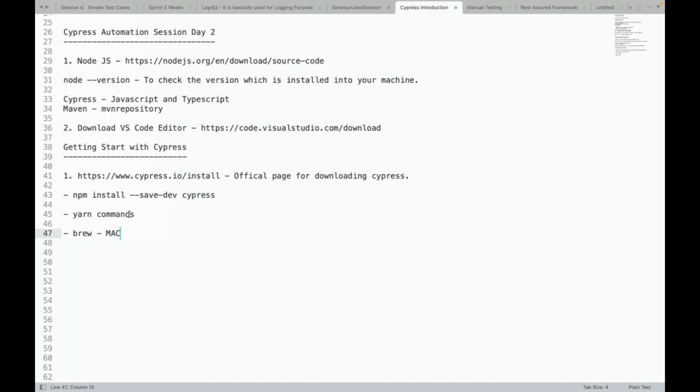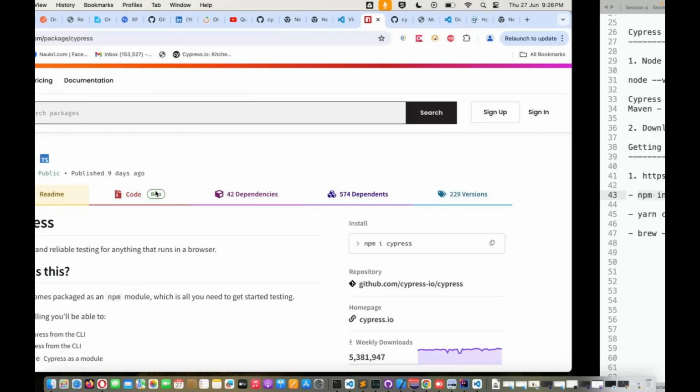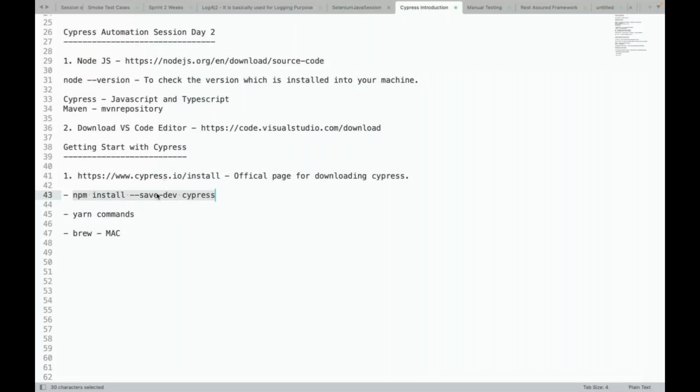But out of these, the most popular and the easiest, or you can say very user friendly, is the node package manager. So that's the reason we will be focusing on npm, like the npm command.